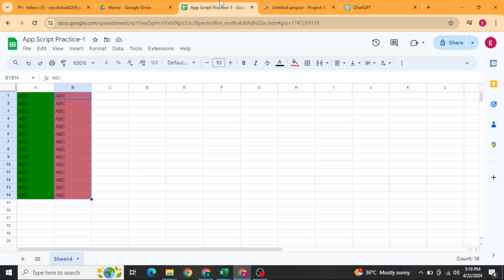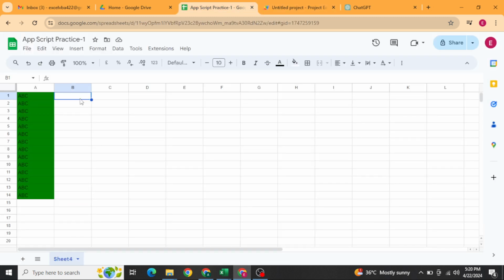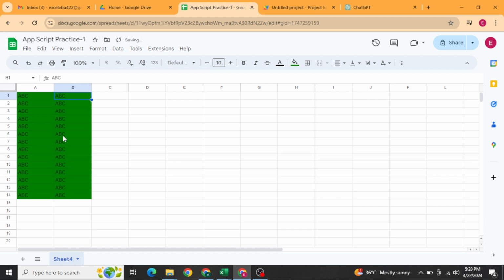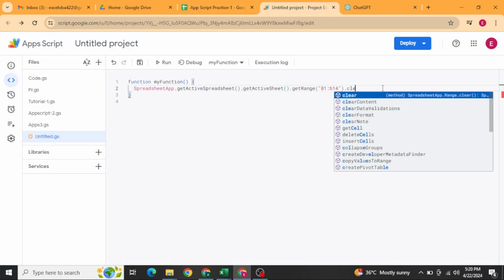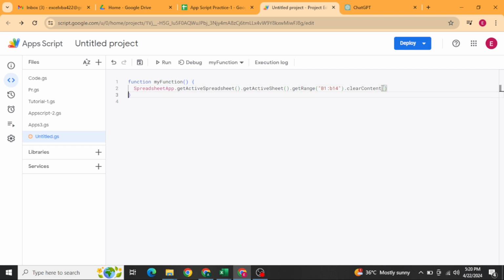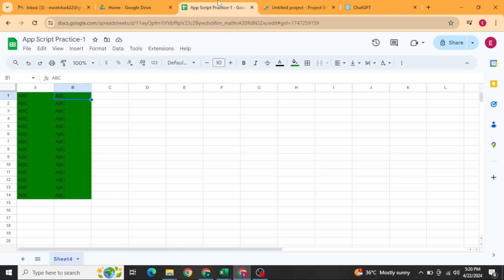You see, we have data right now here. Now you see it all actually cleared. If you don't want to clear the color, if you want to only clear the values, what you need to do is remove the clear and put here clear content, all right. Control R. Now you see, all right, it is working quite good.